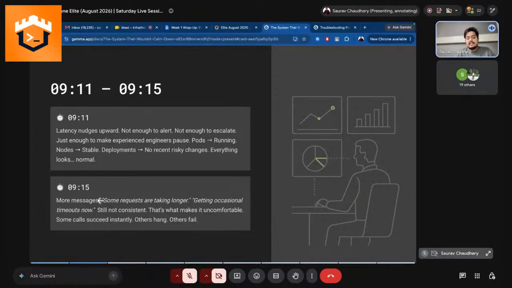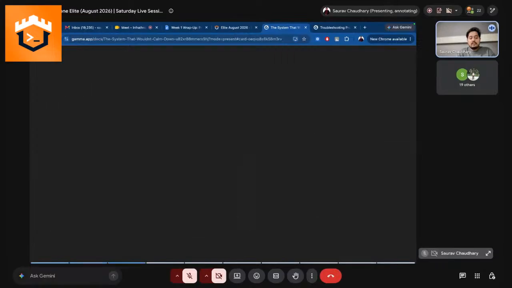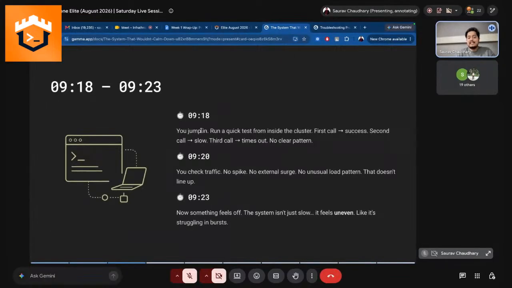At 9:15, there were more messages that a few more requests are taking much longer to get a response, and those timeouts that were happening occasionally are now going to be consistent in a matter of minutes. And at 9:18, you as an on-call engineer have jumped in the call, and you have run a simple test. The first call is a success, the second call is slow, the third call now times out. Now you don't see a clear pattern, right?